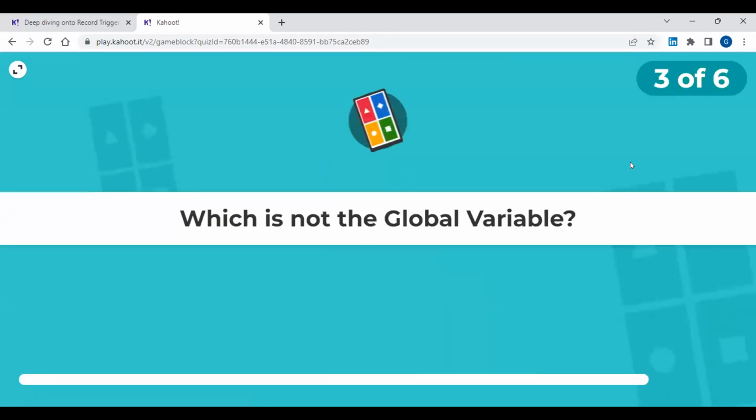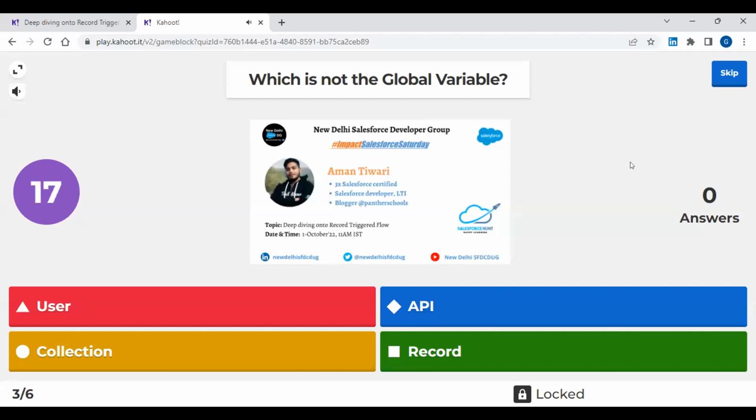Which is not the global variable? Easy one. User, API, collection, record. Easy one and tricky one. If you see the first screen that I showed you in the beginning itself, there I showed all the global variables that are available. So it is asking which is not the global variable.